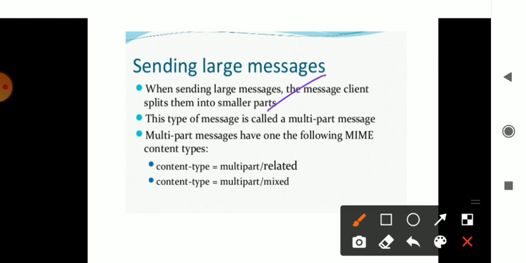The multi-part MIME content types are multi-part related and multi-part mixed. Mixed is nothing but jumbled, mixed everywhere, and it will be put back in the normal format. Related is where the content is converted into a certain format that is understandable by people. And mixed is mixed, which will not be understood by anyone.